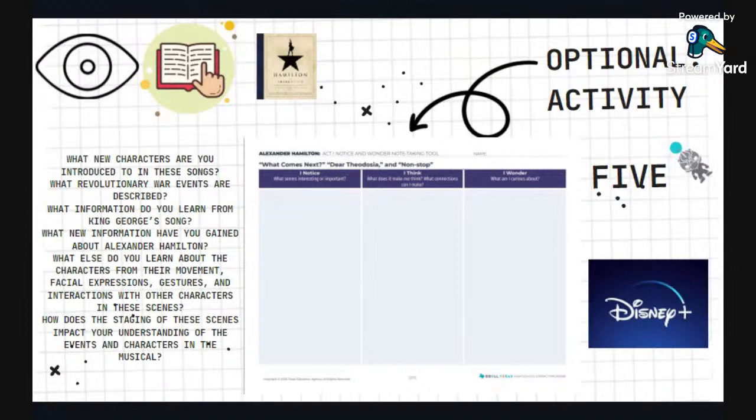Activity 5 is optional and pretty much identical to Activity 2. Students watch the Disney Plus performances of Guns and Ships, History Has Its Eyes on You, Yorktown, What Comes Next, Dear Theodosia, and Nonstop, referring to the lyrics in the book as needed. While watching, they add responses to their Act 1 Notice and Wonder note taking tool in the appropriate sections to track their observations, thoughts, and questions for each song and its scene. They are also thinking about the questions on the screen, same questions from Activity 2.